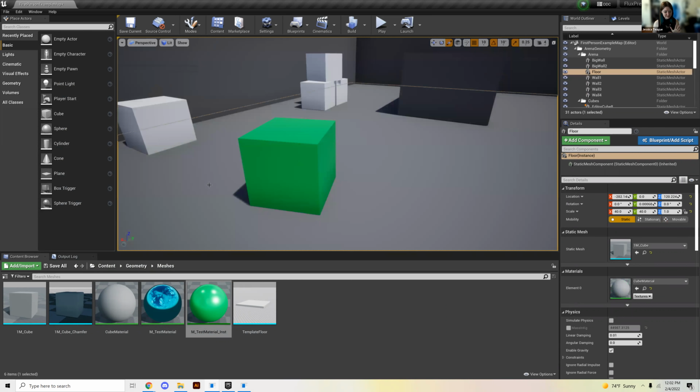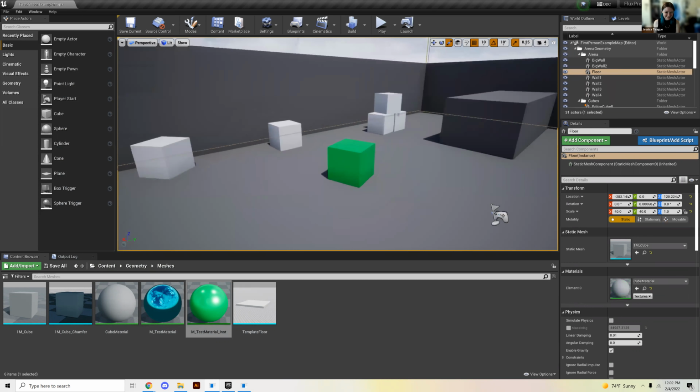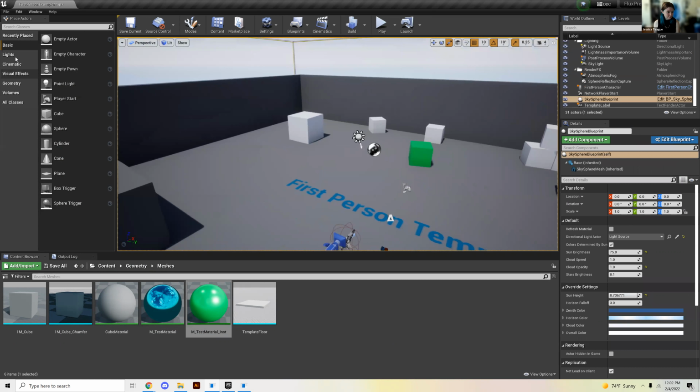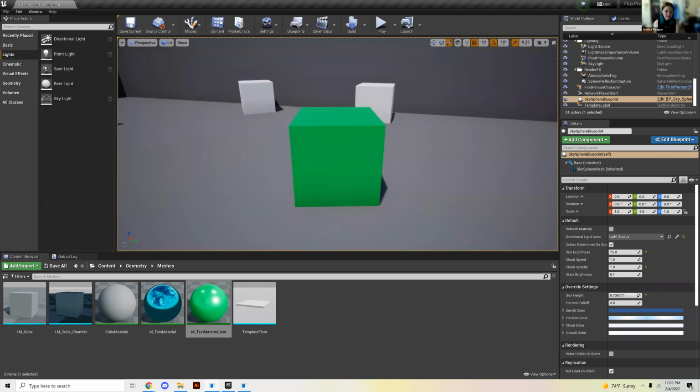So that's kind of the basics with materials. I went through this kind of quick. So if I missed something, let me know, ask me. Willing to answer questions about all materials. But I can also move forward into lights.